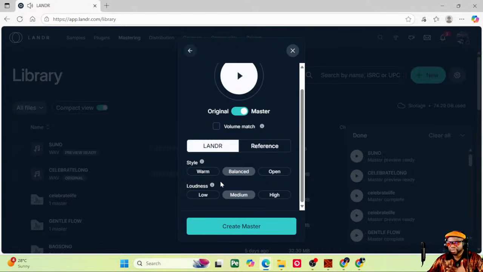So I'm very conservative. I hardly ever go high down here in the loudness. I'm usually medium, except in rare instances. And then I'm usually between balanced and open, usually. If I was doing world music stuff, I may be on the warm spectrum, but I'm usually here. I've found this to work for most systems.